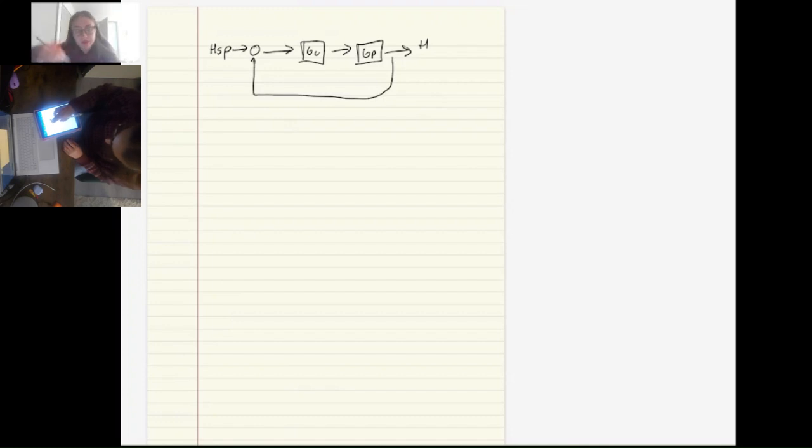We have the height set point going through, and then we have our comparator, and then we have our GC, which is going to have our integral controller in there. And then we have our GP, which is our controller process. And then we have our height coming out of it.